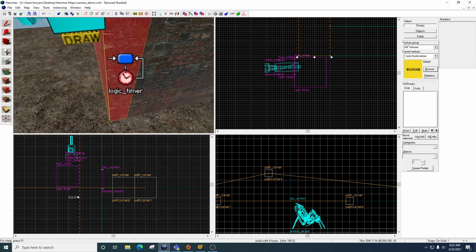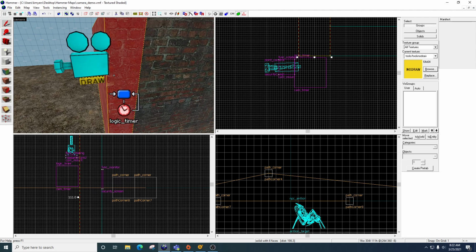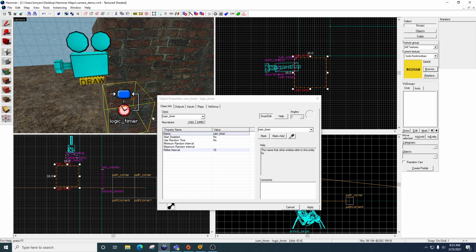All right. So right next to this grouping of objects here, I'm going to go to my entity tool. I'm going to type in logic timer, and I'm going to get this guy right here. Doesn't matter where this is because it's invisible, so I just put it right next to these guys. I'm going to open it and name it Cam Timer because it's the timer for the camera. And for the refire interval, this is how often it's going to time out. So this is just counting to 10 and it's going to fire. It's going to count to 10 again, it's going to fire. So this thing just continuously counts to 10, counts to 10, counts to 10.